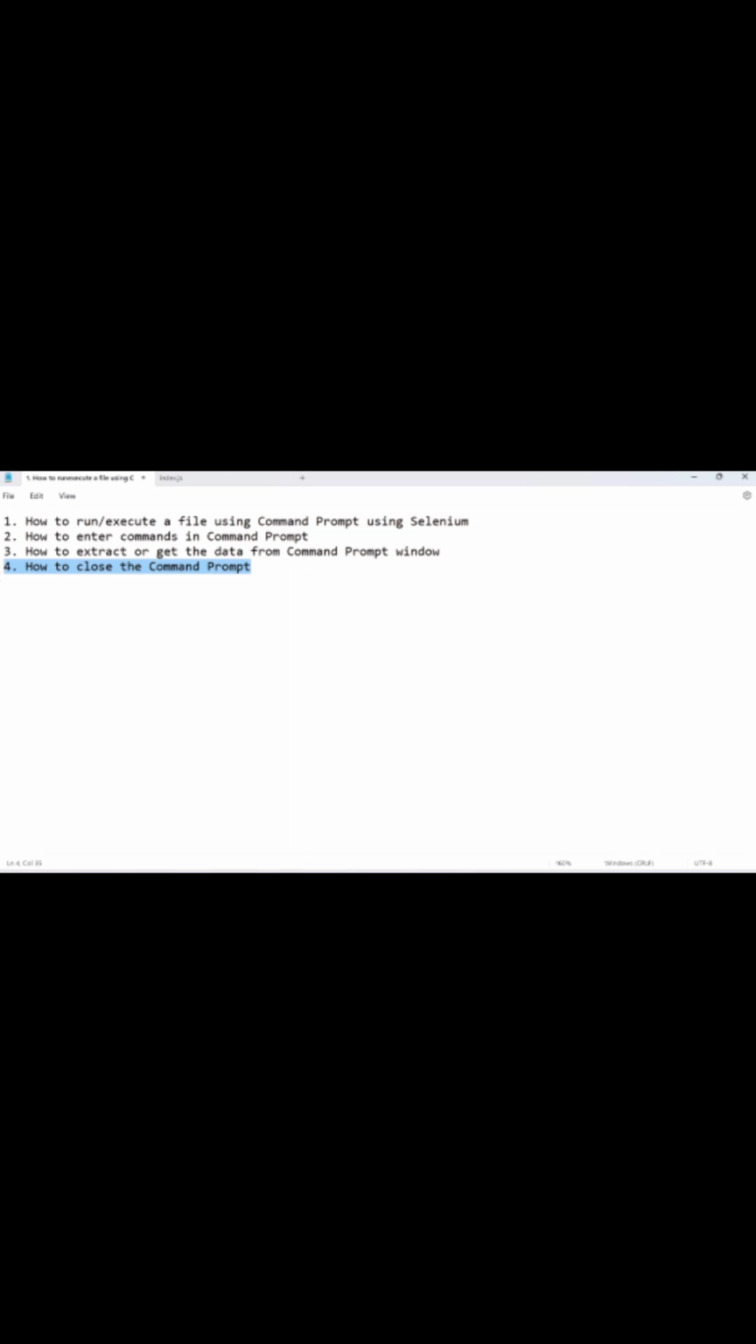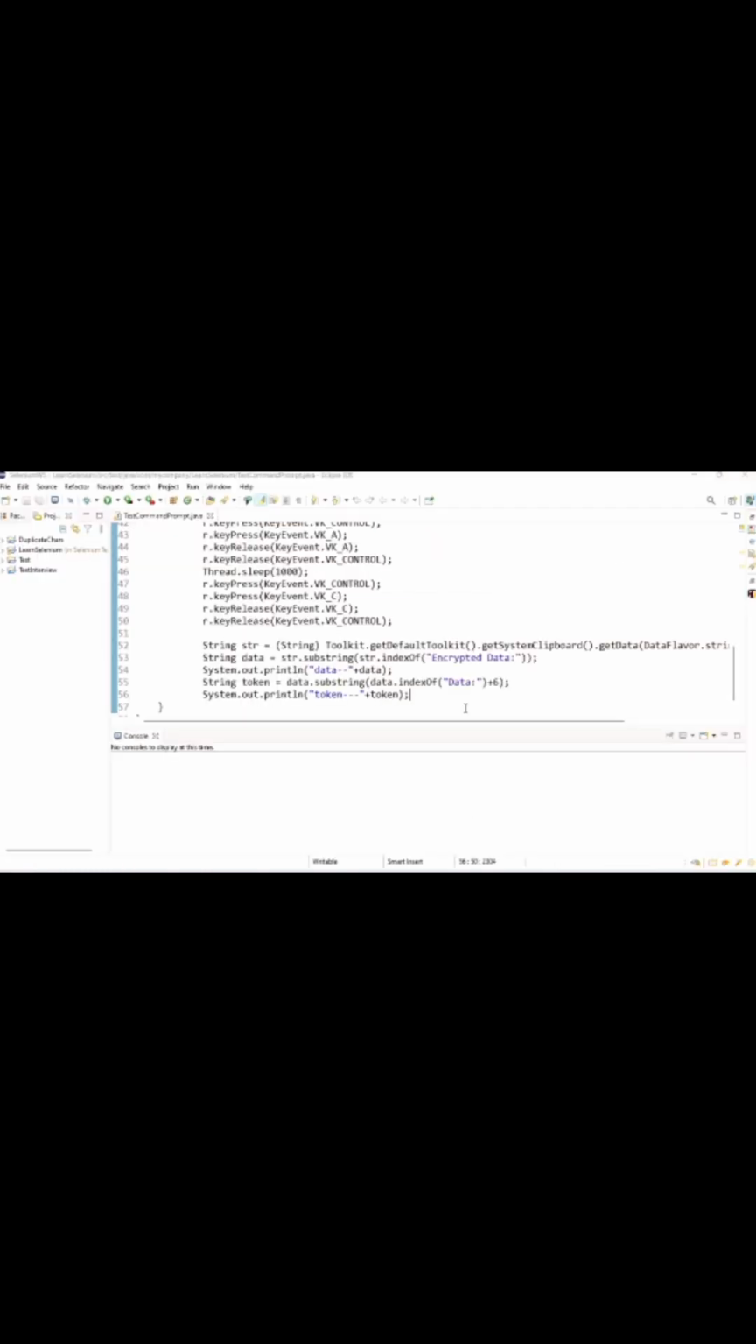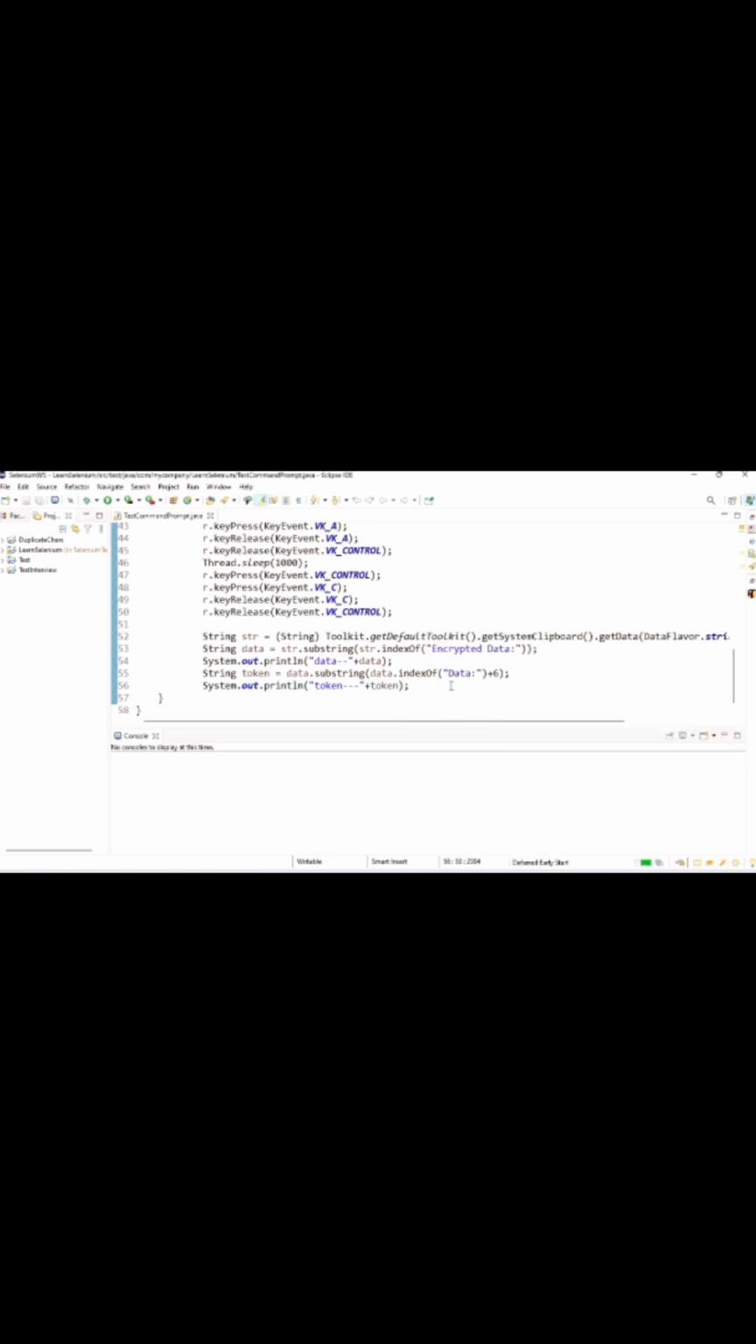Now we are going to see the last point, how to close the command prompt. So far we have opened the command prompt, but we have not closed it using the script, right? So we will see how we can close the command prompt using Selenium. We can press Alt F4 to close any window based apps or pop-ups. Let's say I'm in the Eclipse window now and I press Alt F4. See, when I pressed Alt F4, Eclipse is closed automatically, and now I am reopening it again.